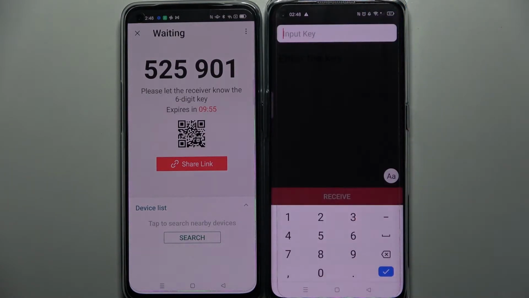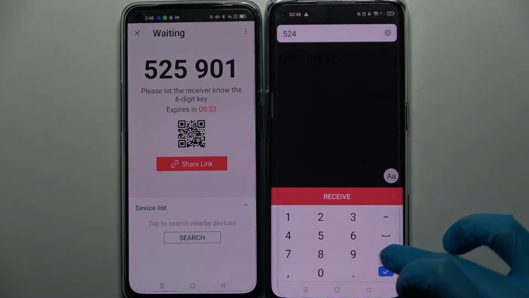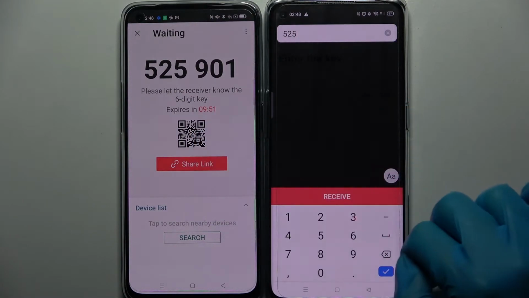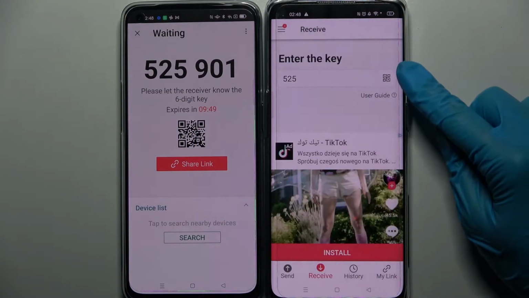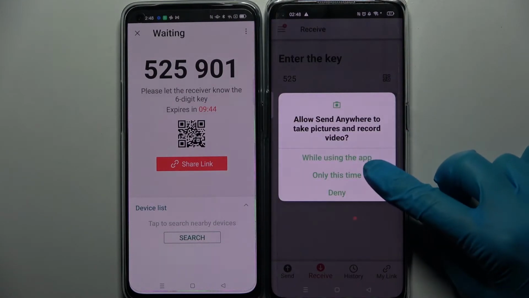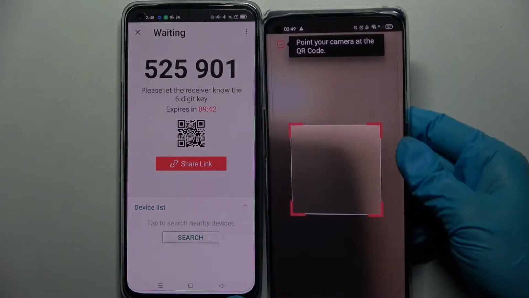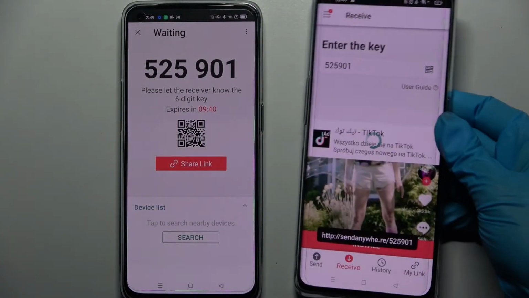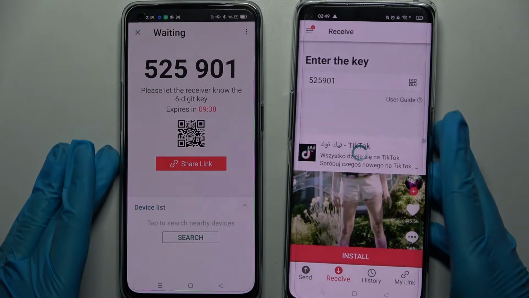We can input this key over here and tap on receive, or scan QR code. If you want to scan it, click on this scanning icon on OPPO, then choose while using the app or only this time, and point your device's camera at the code. Then we need to wait a bit.